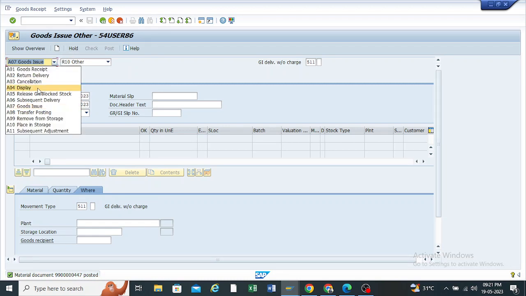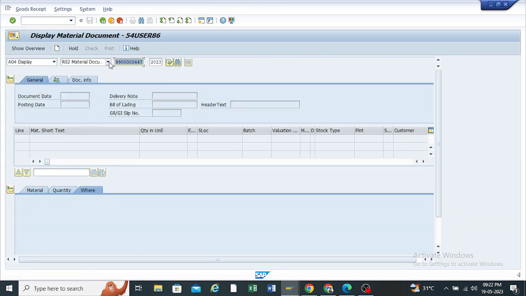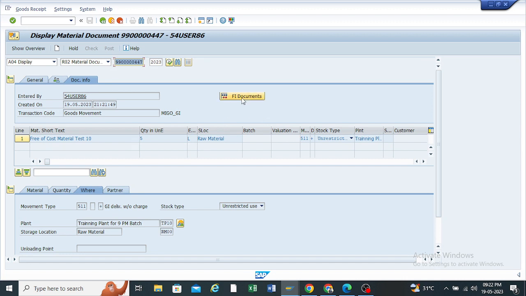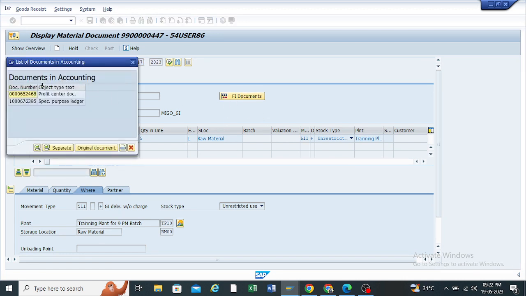Once again, check whether any accounting entries are hit for that free of cost. Just go to the document info and click on the FI document. So no accounting document will be created here for the free of cost goods. Like this we can handle the free goods in materials management.